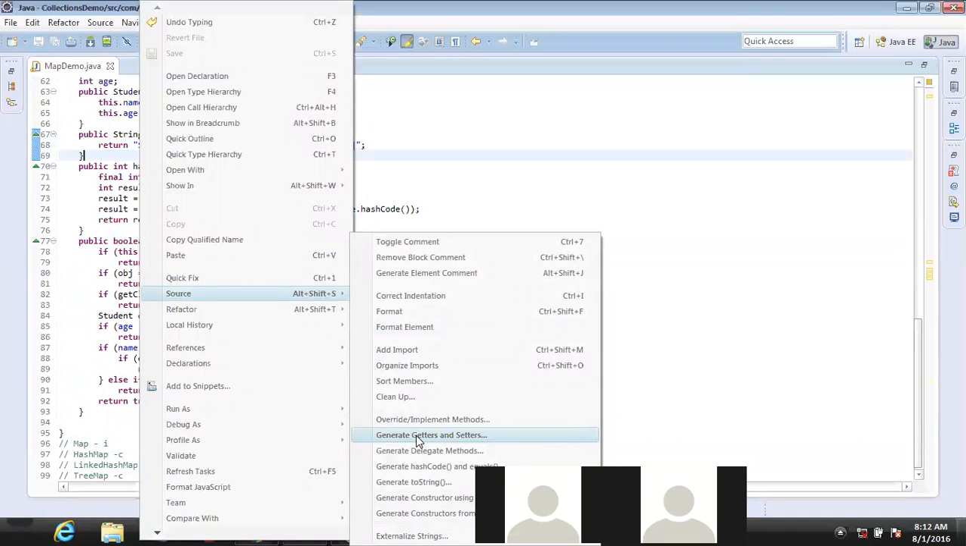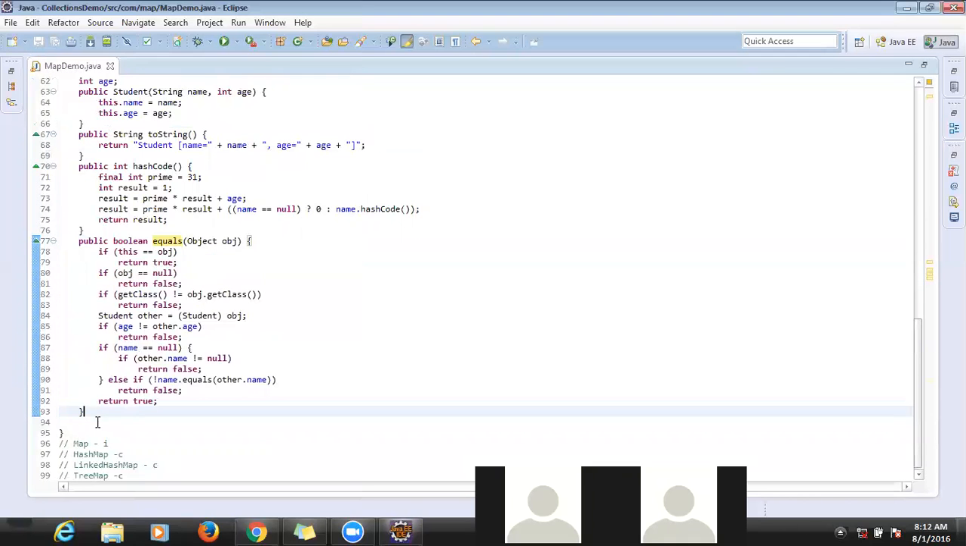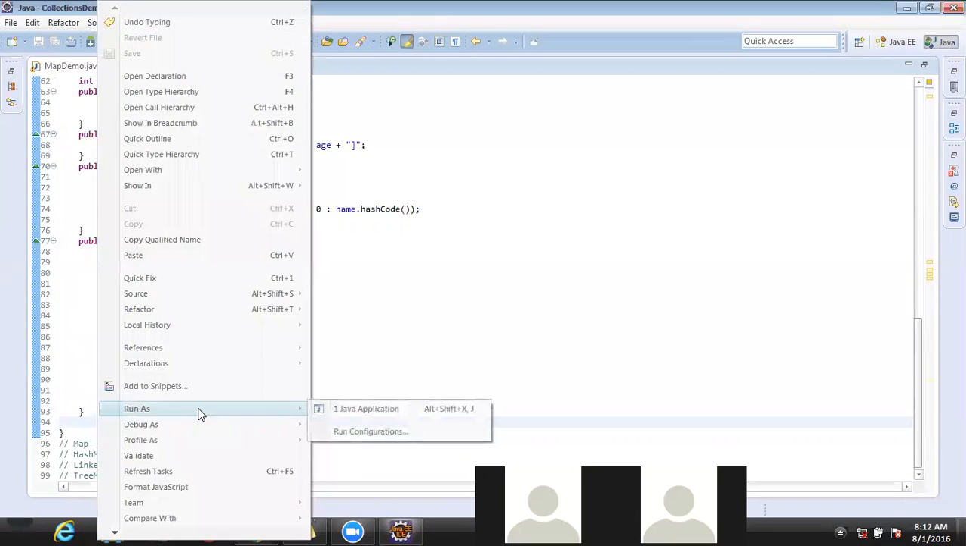Get test and set test? Okay, sorry, not this one. Hash code and equals. Okay. Then it will generate two methods. Now what I will do, I will run this program again and we will see the results.